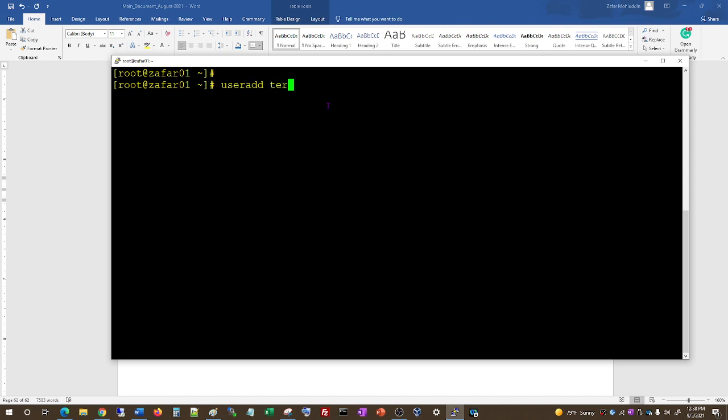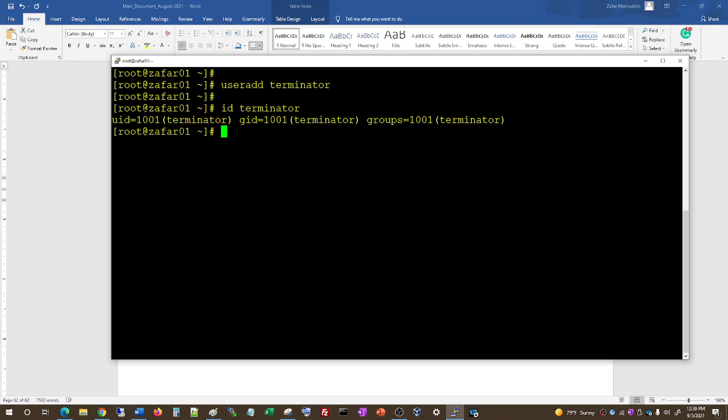Give it a name, terminator. useradd terminator and hit enter. Okay, you have just created a user with the name terminator. And you ran id terminator. There you go. The system automatically creates the username terminator and it also creates the group terminator, and it also shows which group the user belongs to. So he belongs to one group, right?